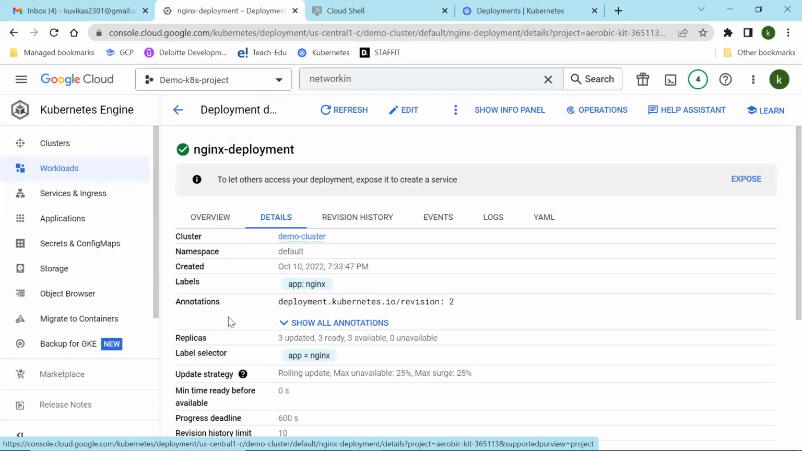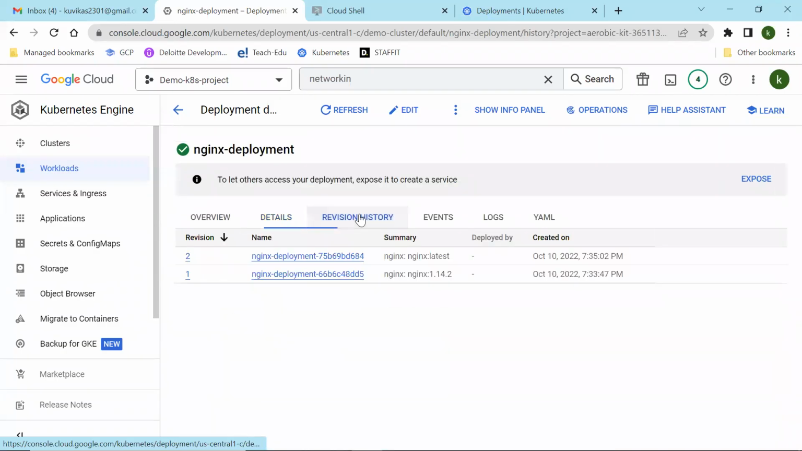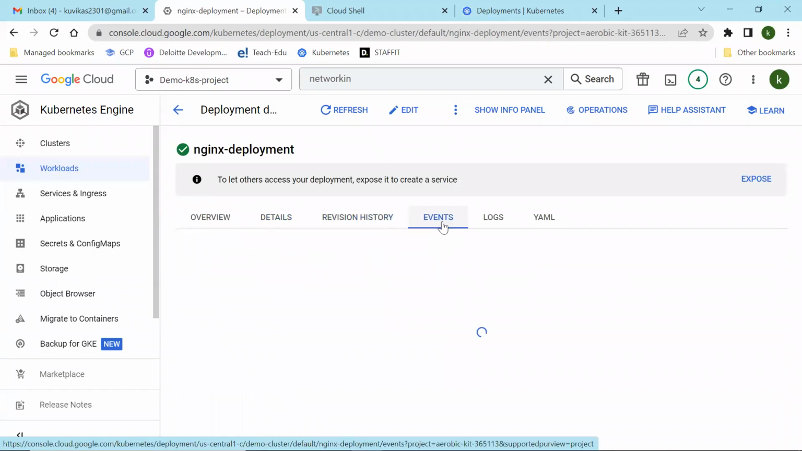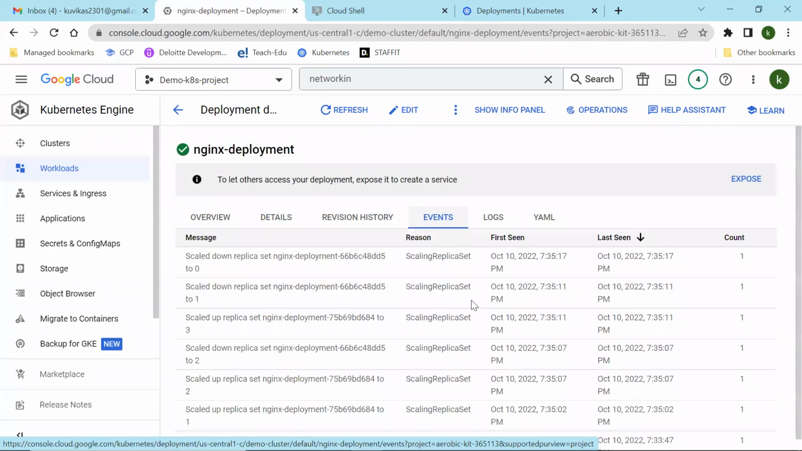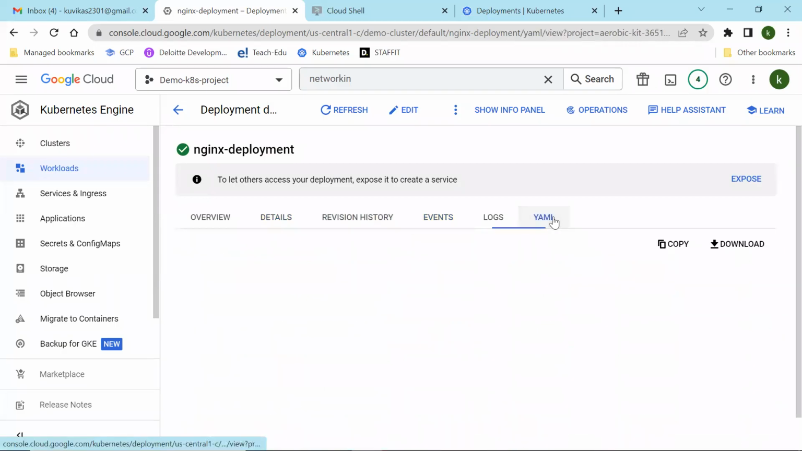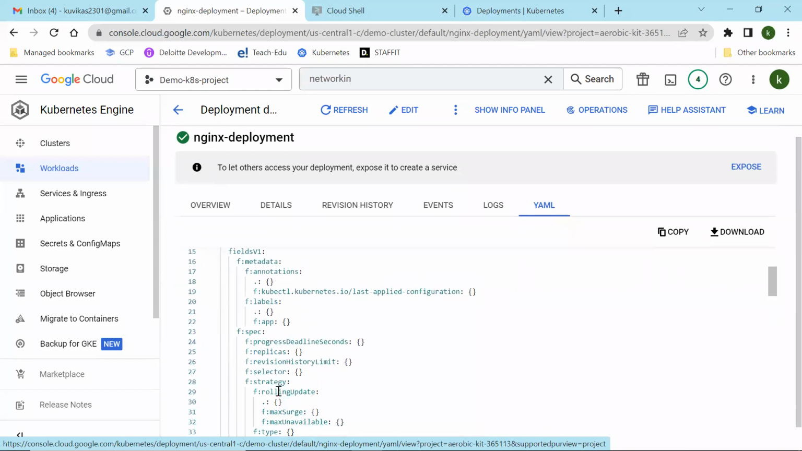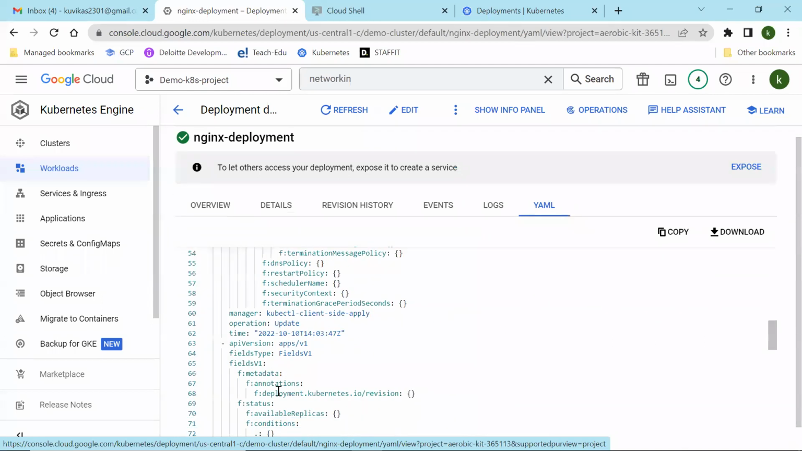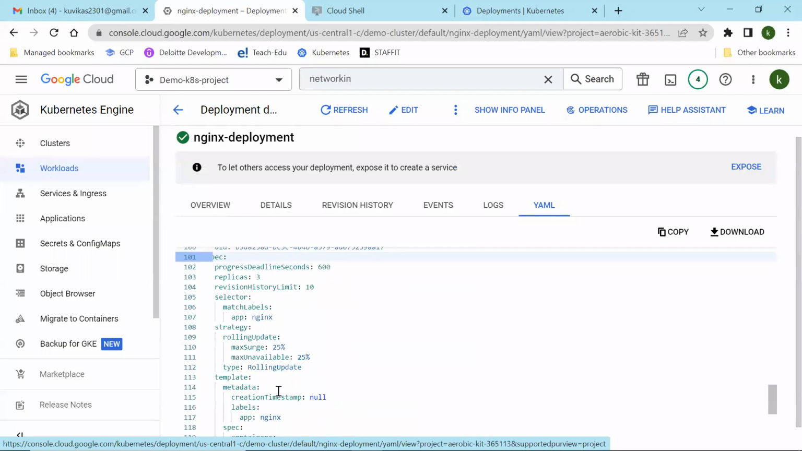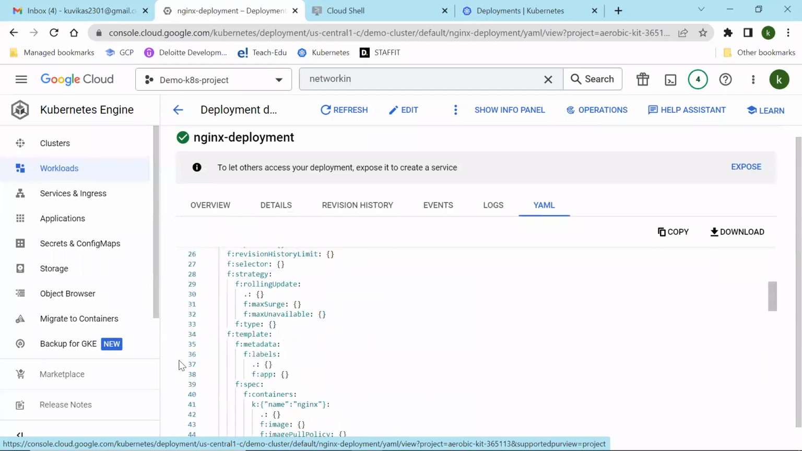Then if you want more details like revision history, like what all was changed. So this is the revision history. I started with 1.14, then I changed to latest. Then events. These are the events which have happened. What YAML file is being used? So if you click here, you can see this is the YAML file. So whatever I have written, on top of that many things they have added. This is the YAML file which is actually running.